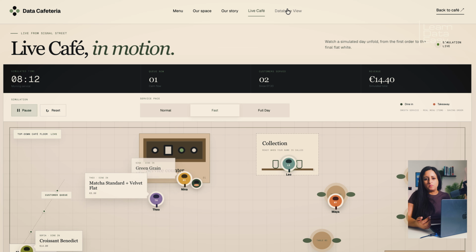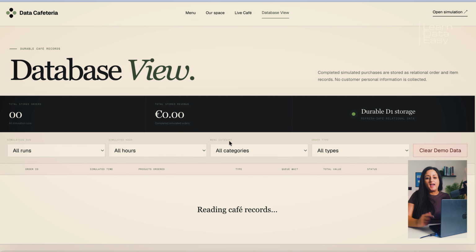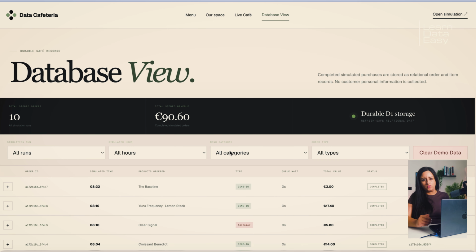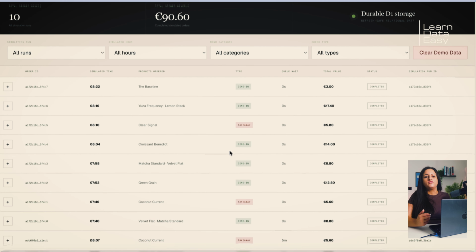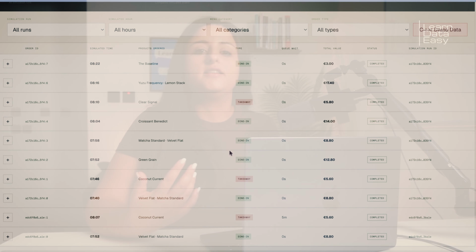As the simulated morning progressed, the customer count had increased from 0. Order bubbles appeared above the customers. And revenue was added whenever a purchase was completed. After 10 completed orders, I went back to the database view. And this time it showed 10 stored orders with a combined value of €90.60. Each row included the simulated order time, products, order type, waiting time, total status, and simulation run.